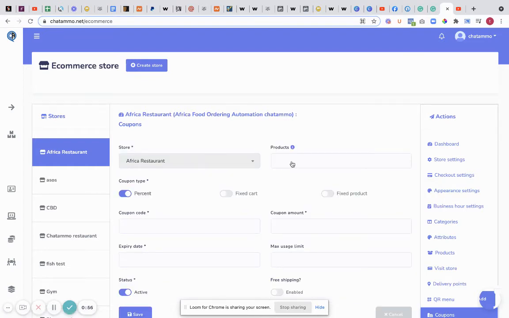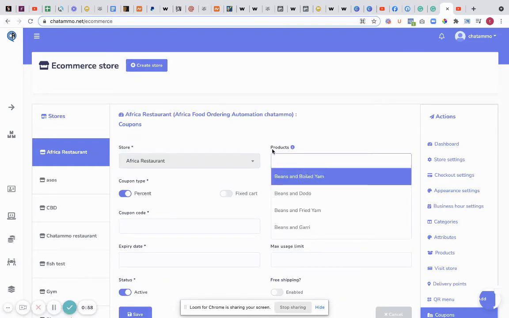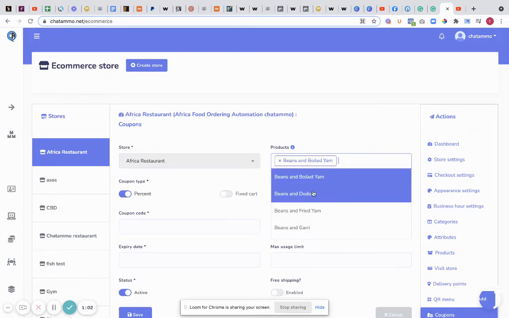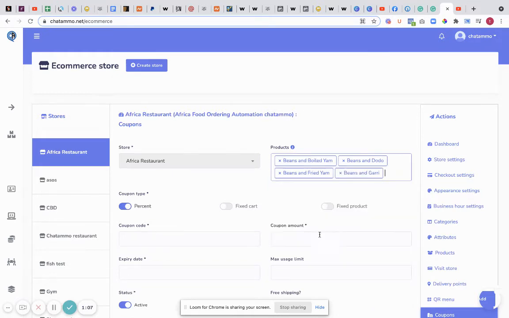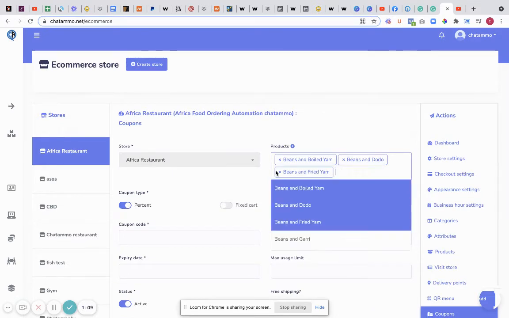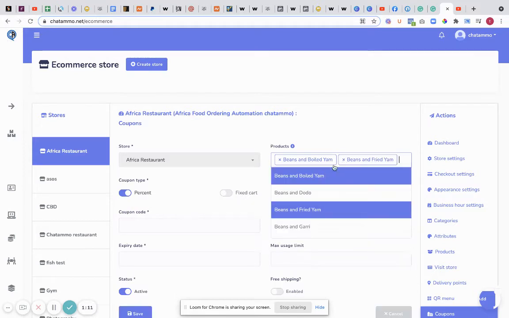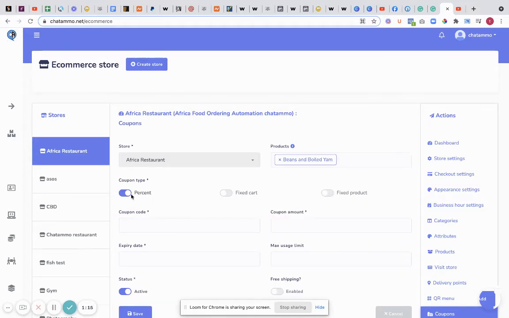So the store is going to be African restaurant. And the products, we can make it individual products, or we can just go through and select all the various products. So we'll do a 30% off throughout, or whichever way we want to do it. We'll just put on one to make it easy. Now, do you want the coupon type to be percentage, or fixed? You can have it fixed on the cart, or fixed on the product. So it's completely up to you.